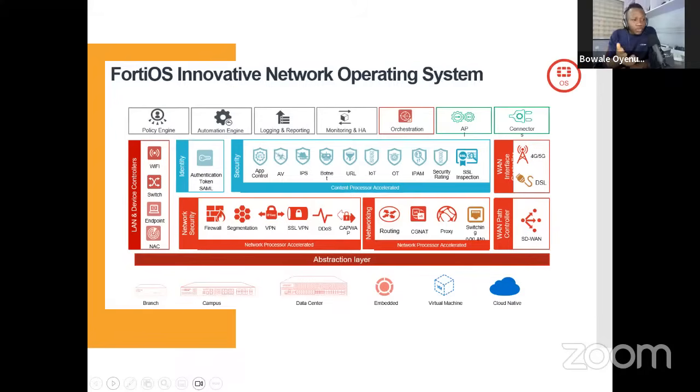So the Fortigate firewall comprises different components. It is a next generation firewall that converges both networking and security into its platform. We have FortiOS, which is the operating system that operates the firewall. And if you look at this slide, we have different components and segments that function on the same platform.